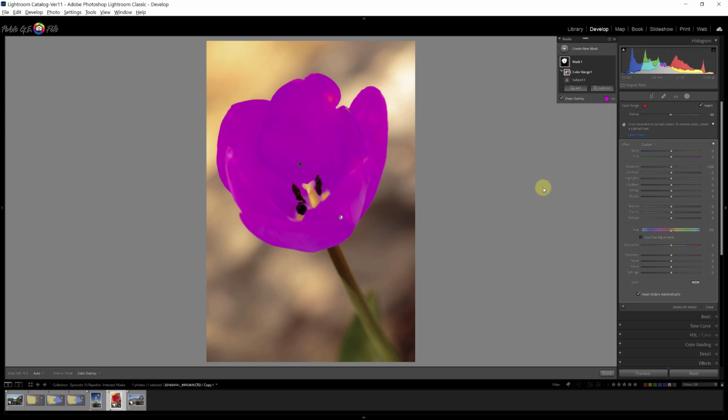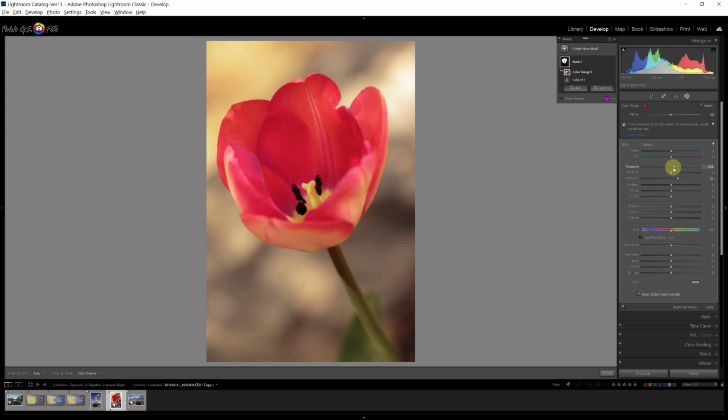And there it is, almost by magic, right? It kept the petals, so now I can do whatever things I want to do, maybe increase the highlights, add a little exposure, reduce clarity to make them soft, increase the saturation a bit, and there you have it. Here is the overall mask.